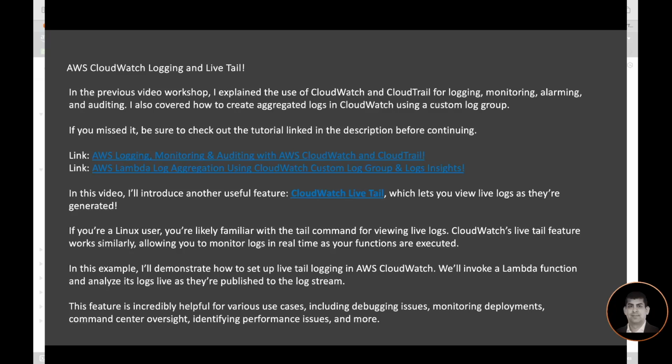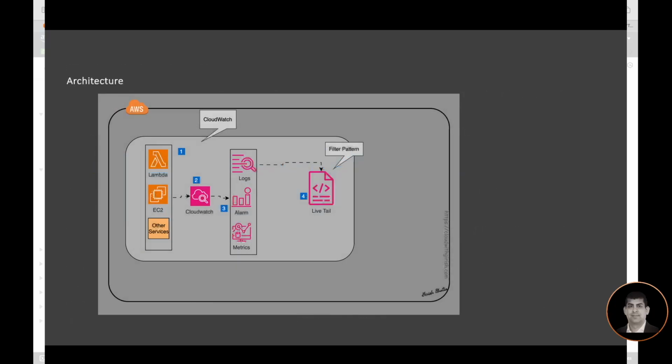In this example, I will demonstrate how to set up live tail logging in AWS CloudWatch. We will invoke a Lambda function and analyze its logs live as they are published to the log stream. This feature is incredibly helpful for various use cases, including debugging issues, monitoring deployments, command center oversight, identifying performance issues, and more. Let's look at our simple architecture here.